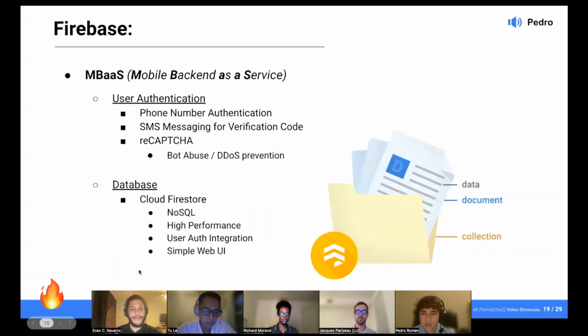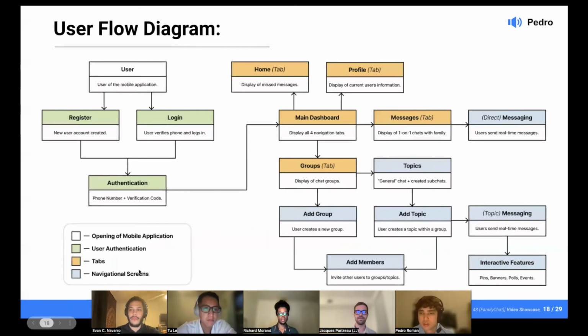Now for a brief application breakdown. So here you can see the user flow diagram. On the left, you can see the user begins authentication through either registration or login. The user then proceeds to the core application tabs and navigational screens, which can be seen on the right.